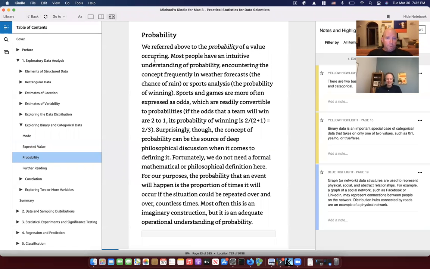So now we are in probability, and we talk about the probability of a value occurring. We all have an intuitive understanding of the way things should work because we've experienced it often enough. But human beings are really terrible at actually applying the rules of probability to our lives. Like you say, oh well, it's worked for me every single time.